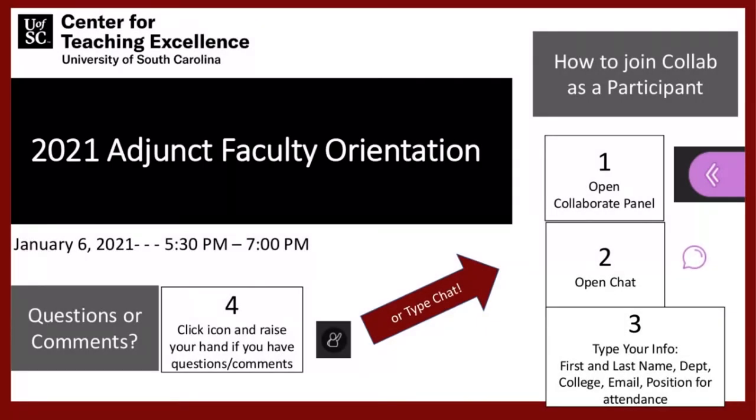Let me give you the brief outline of where we're going tonight. We're going to start out with just some general thoughts on teaching. Then we're going to take a quick dive into Blackboard because that's our learning management system. It's the easiest way to communicate with students, to keep track of grades. Has a lot of features.